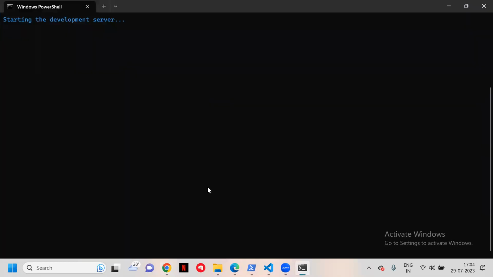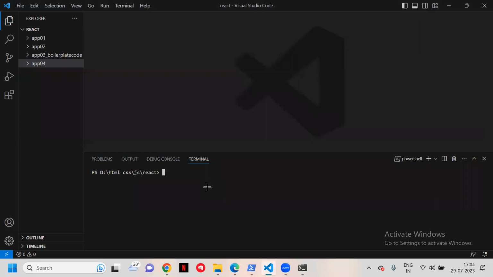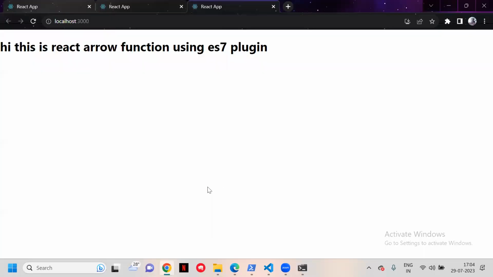This is the same terminal that is generally displayed right here. So this is compiled successfully. See, this is compiled successfully, and this is a React arrow function using the ES7 plugin. As simple as that. Okay.